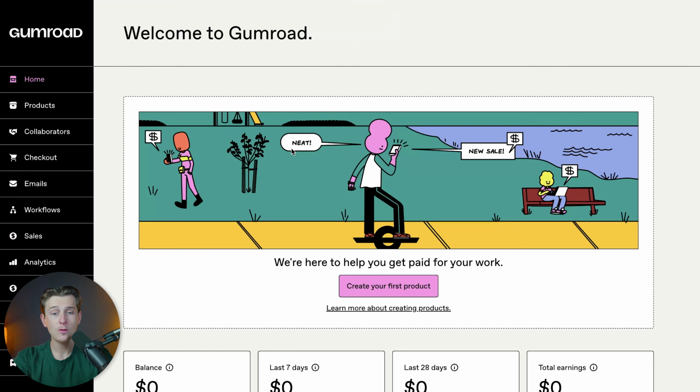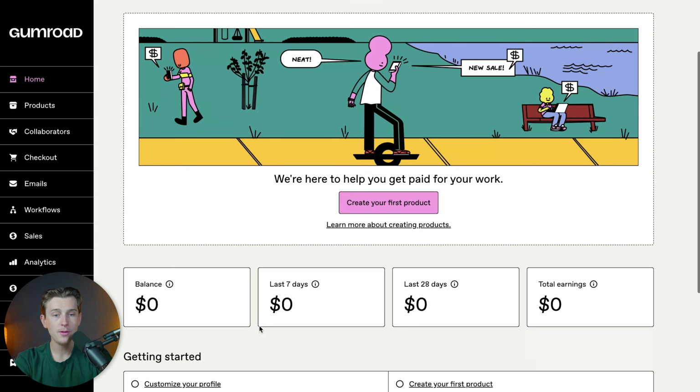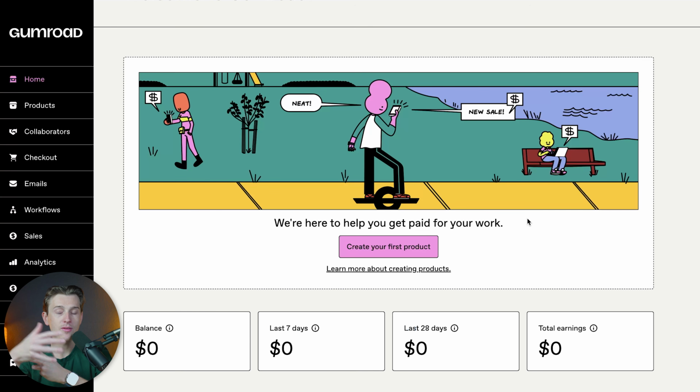Once you guys have signed up for Gumroad, it should take you to their dashboard page. As you can see, this is what it's going to look like on your page. And you can see a couple of important metrics here, like your balance, the last 7 days, last 28 days, and your total earnings. Now, these are all going to be zeroed out because we don't have anything created yet, obviously. So let's go through that process.